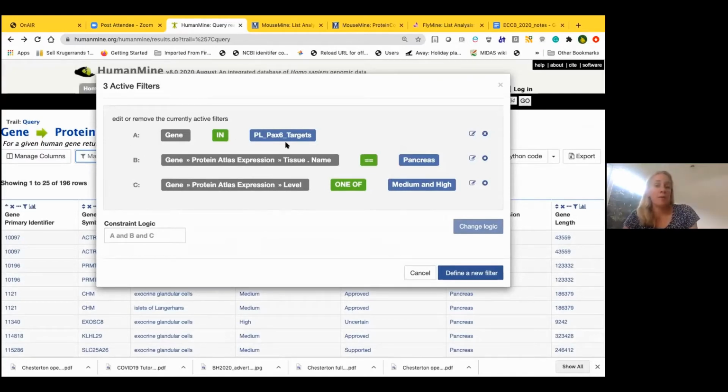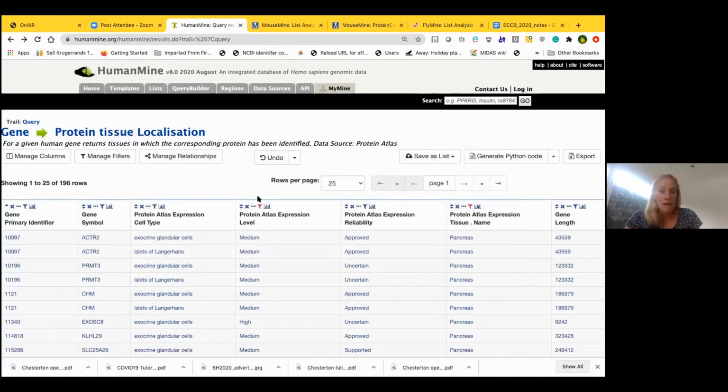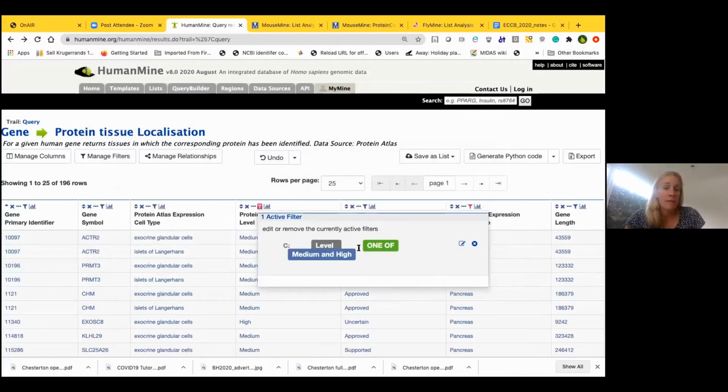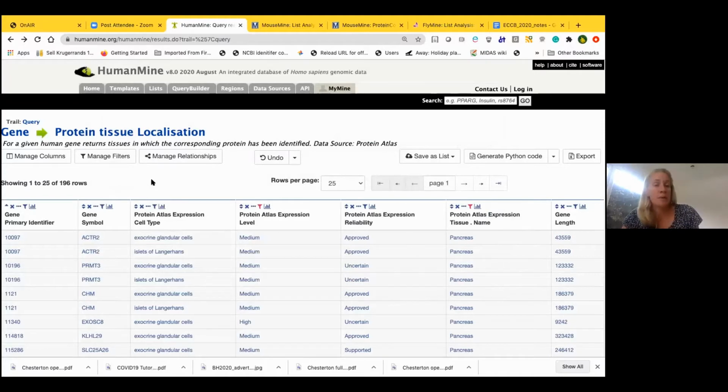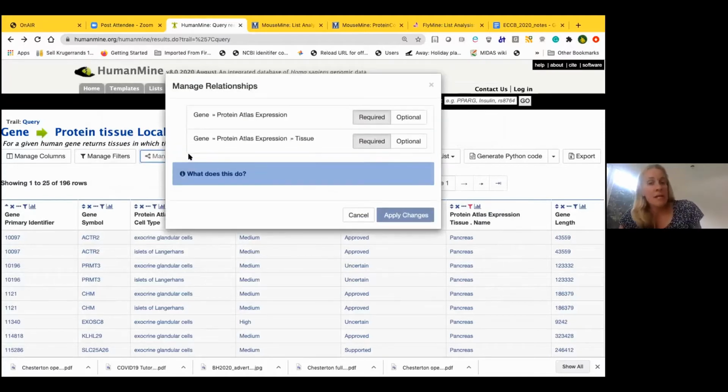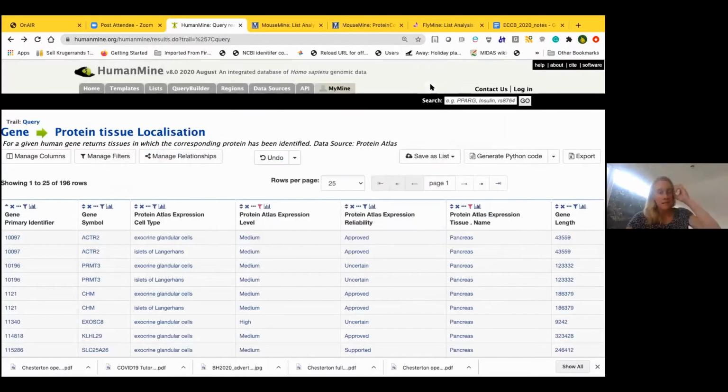So we have a filter in place because we have only run this query on our Paxt target gene list. We have filtered the tissue name column to pancreas, and we also put a filter on the expression level column of just medium and high expression. So we can edit all these filters or remove them from here. If we're just interested in one column, then we can access the filters on individual columns as well.